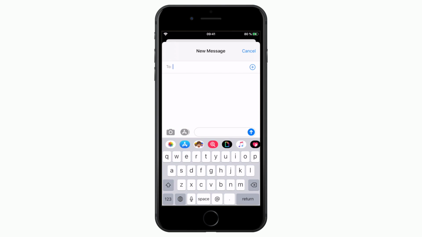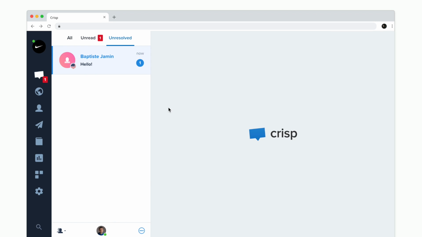Now you should be able to receive text messages in Crisp. As you can see, we just received our first text message on Crisp.